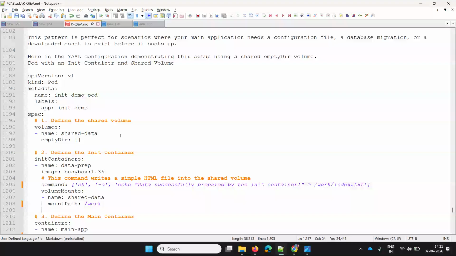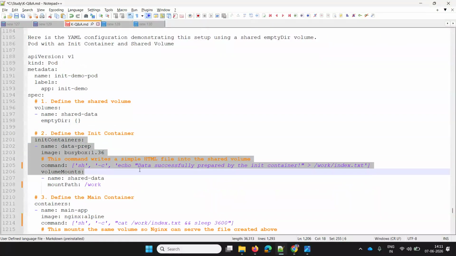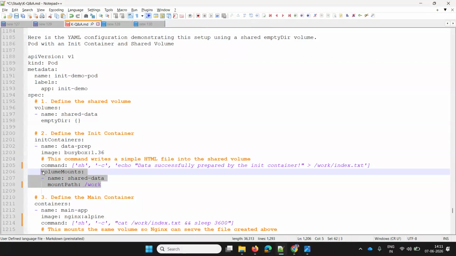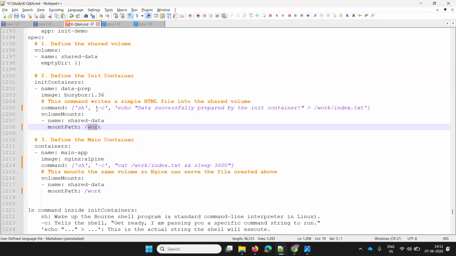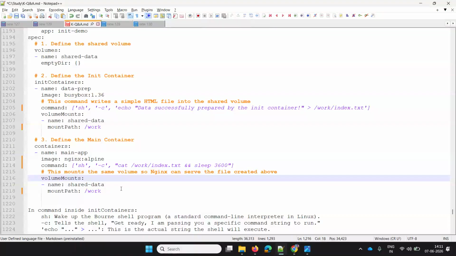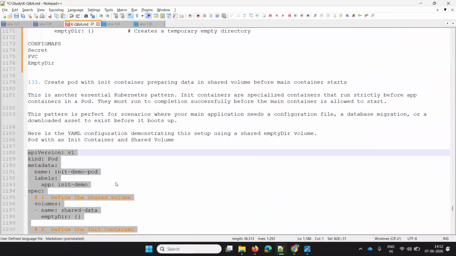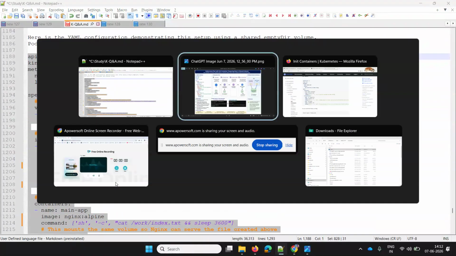So the sequence of this working will be: our init container will start first and it will execute the particular command, and that will be stored as a volume inside this particular directory. Once it is up and running, our main container will start and read from that same volume mount and execute this command. So it can read from that volume, this directory of that path. It can read and it can execute that command. So this is the way it is working. So let's implement this.